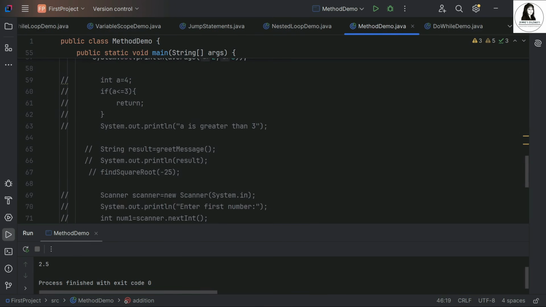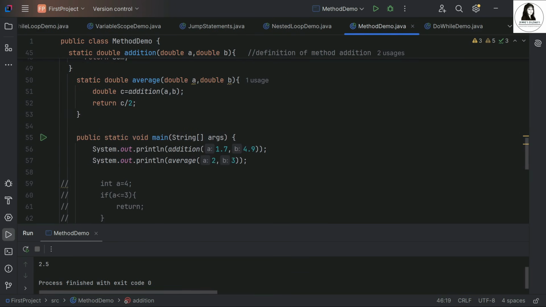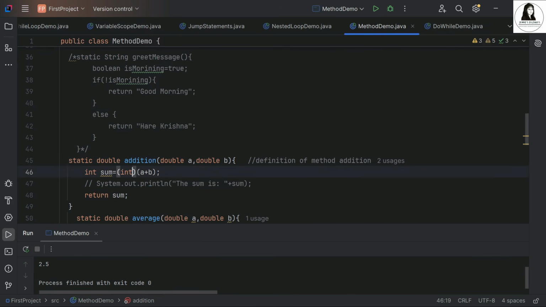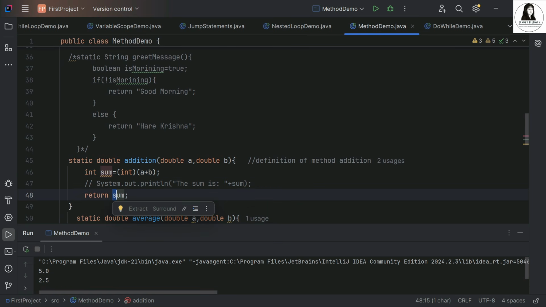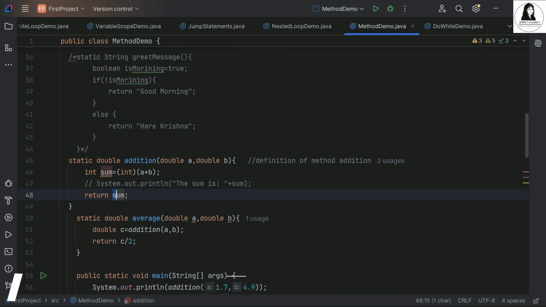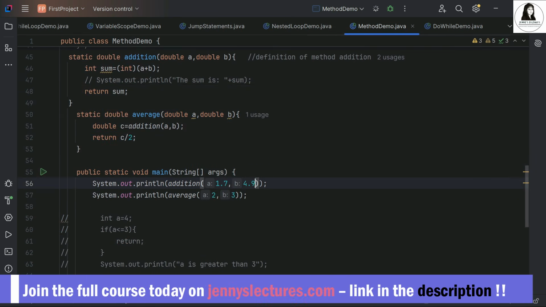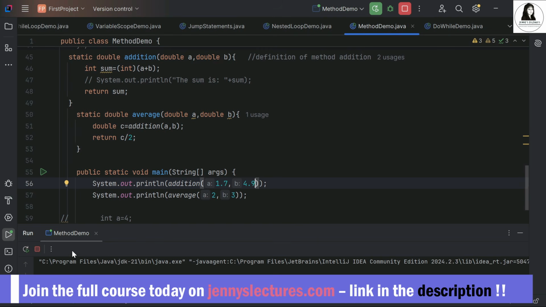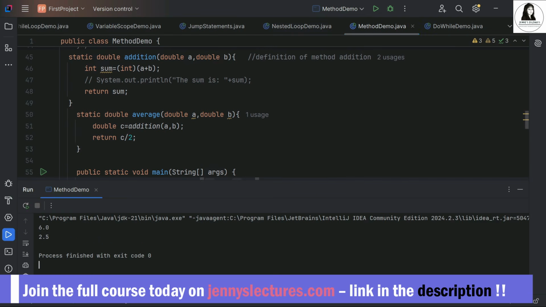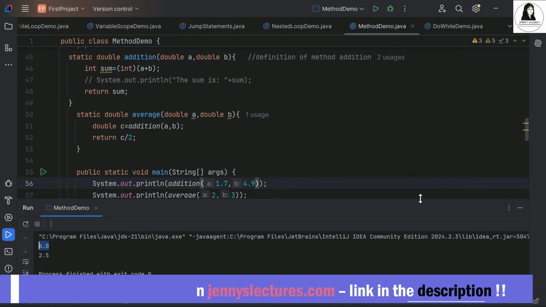So if you add these two numbers, what would be the output? 4.9 plus 1.7, I think it's 6.6, and that would be typecasted into int, so that will give you only 6. So it will return 6. Here it is returning 5, so let me just run this again. For this, the first output you should get is 6 if you are correct. So yeah, it is returning 6.0.